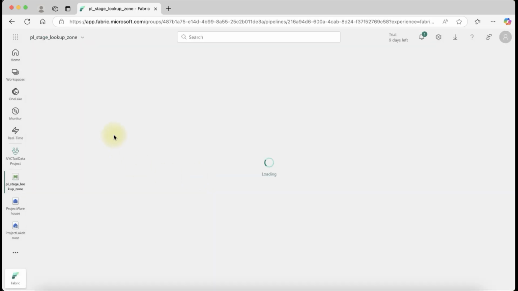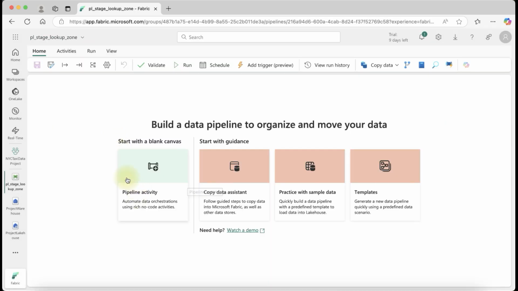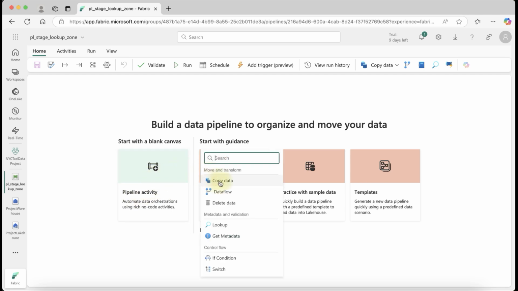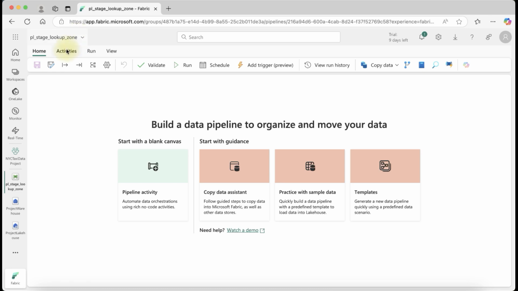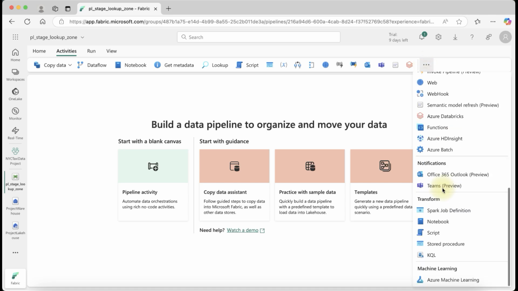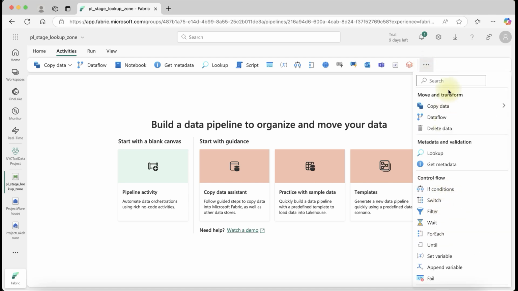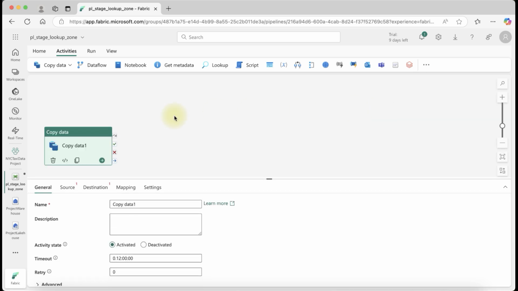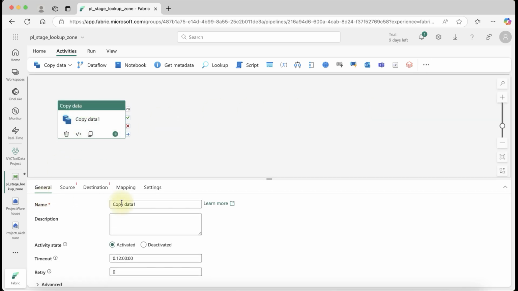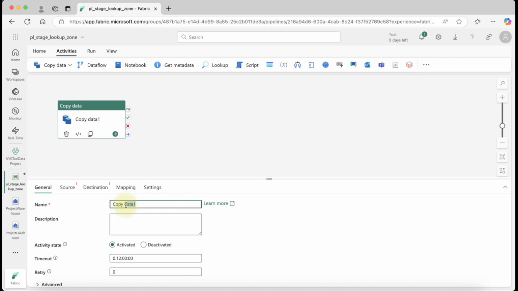Okay, so I will use the copy activity here. You can click here pipeline activity to select the copy data activity, or under the activity section you can see here the copy data activity, or you can also click here the three dots to see all activities available for this pipeline. Okay, so let's click here copy data activity, add to canvas. Okay, in the general tab name it copy lookup zone, and the activity status should be activated.